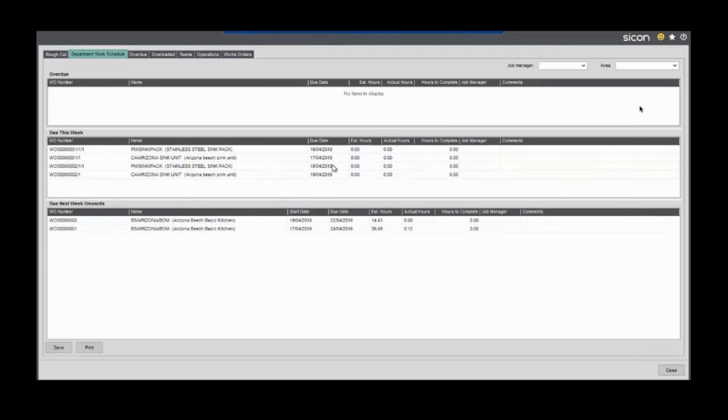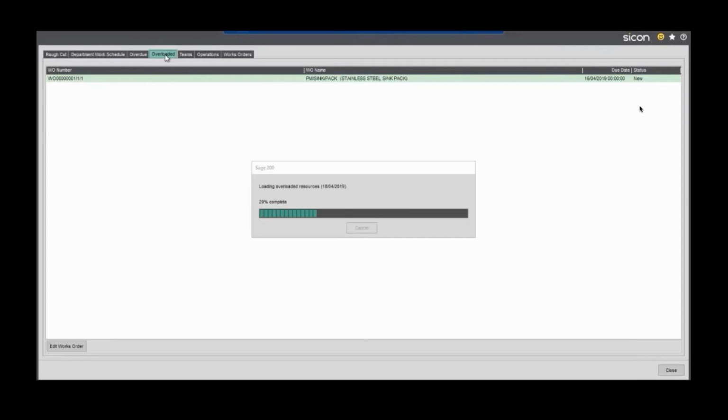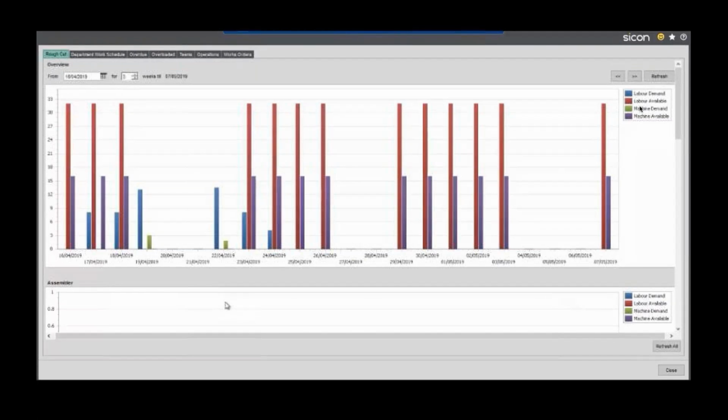So being able to see what's due this week, what's overdue, and if there is overdue, what's the workload? What is overdue in there? How long is that going to take us? What's the status? Now, most important really is, are we overloaded on any of those operations? We can see here our plumber is overloaded. So first things first, we need to have a look at that.